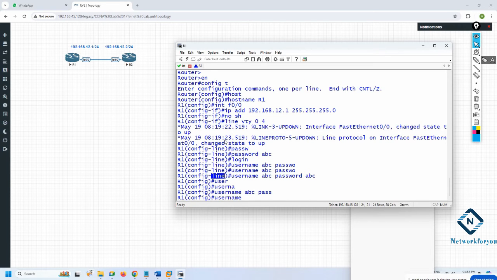Some commands we need to put under the interface, so you will go under that interface. For example, if you want to assign this IP address to interface F0/0, you need to go under that interface. Here you are not under the interface. When you write interface F0/0, you go under this interface and you can see config-if. Now you can put the IP address, so this IP will go to this interface.